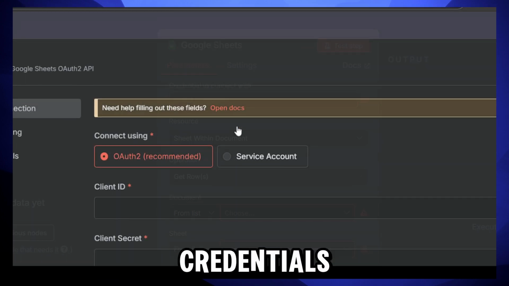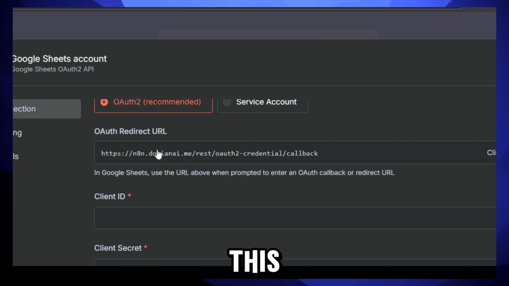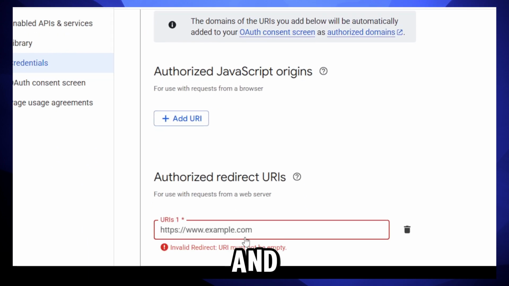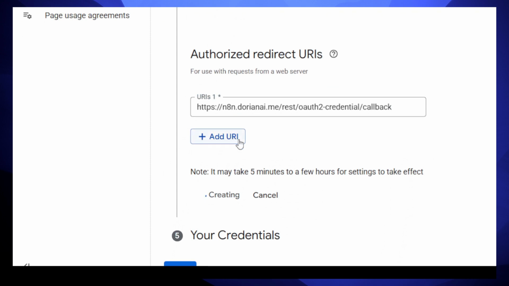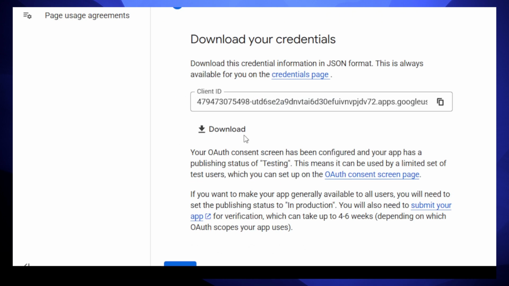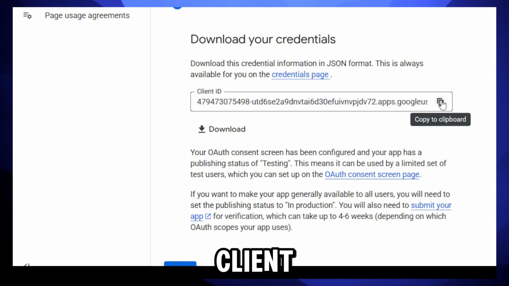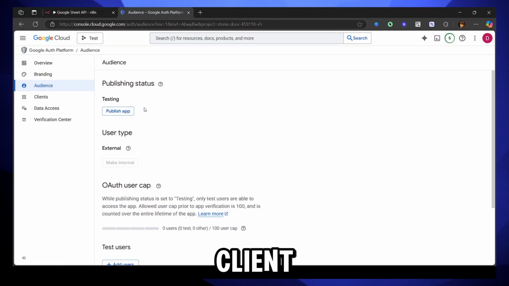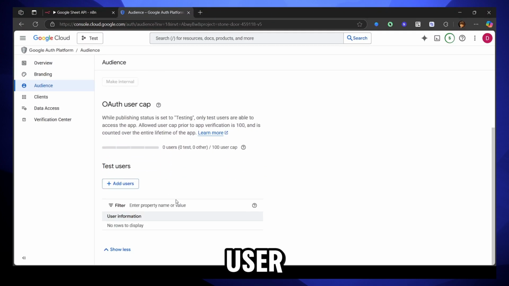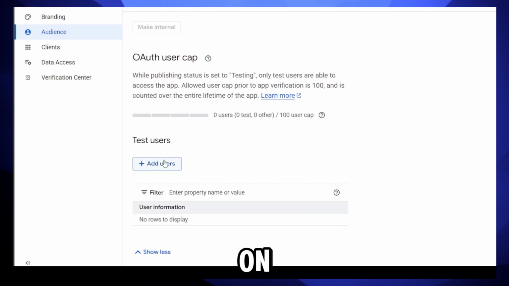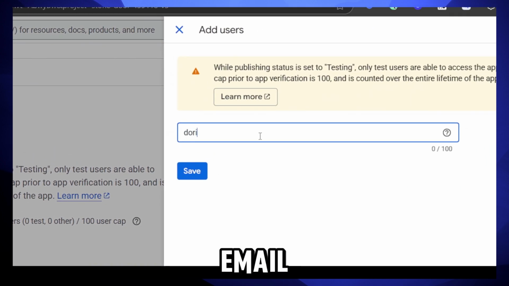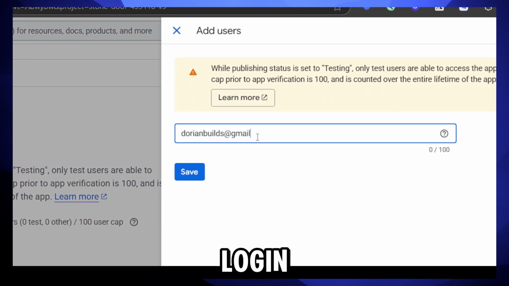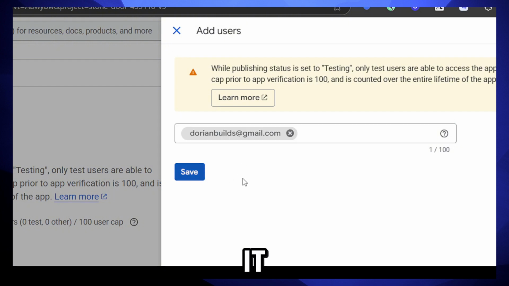So click on create new credentials and then copy this OAuth redirect URL and paste it here. And then click on create. And then you have your client ID ready. And now we have created our OAuth client. So next would be to add a testing user. So what I'm going to do is come here in the audience section and click on test users, then add my own email so I can log in and then save it.